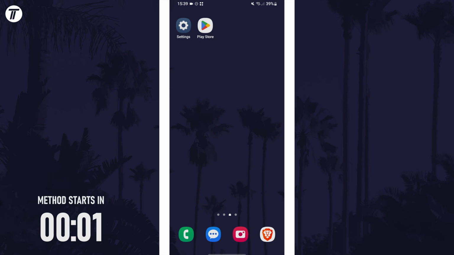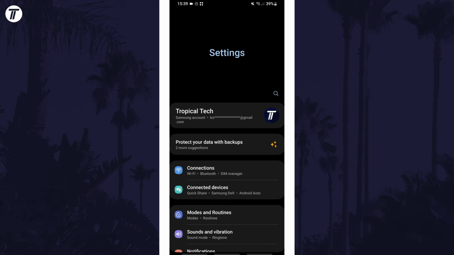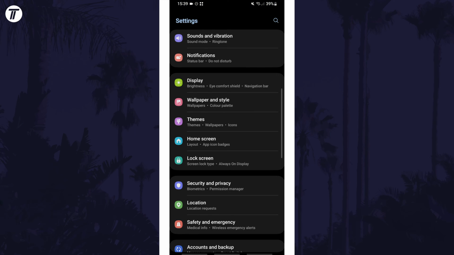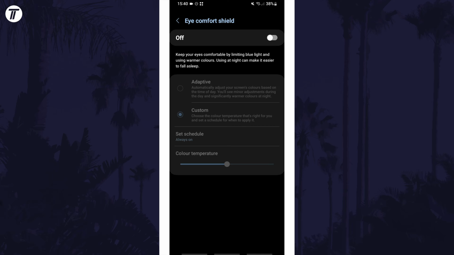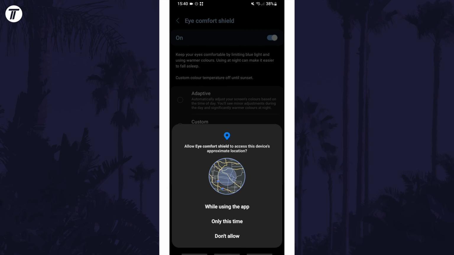To enable the blue light filter, first open the Settings app and then scroll down and tap on the option called Display. Within here, tap on where it says Eye Comfort Shield. You can use the toggle switch to turn it on here, and then you can customize the settings. For example, you can choose the schedule or strength.